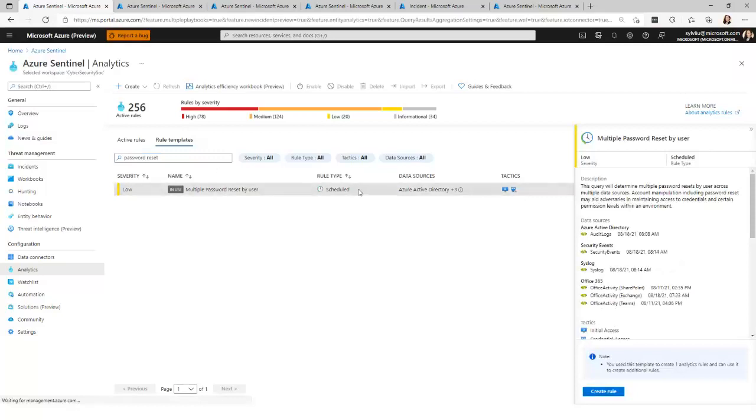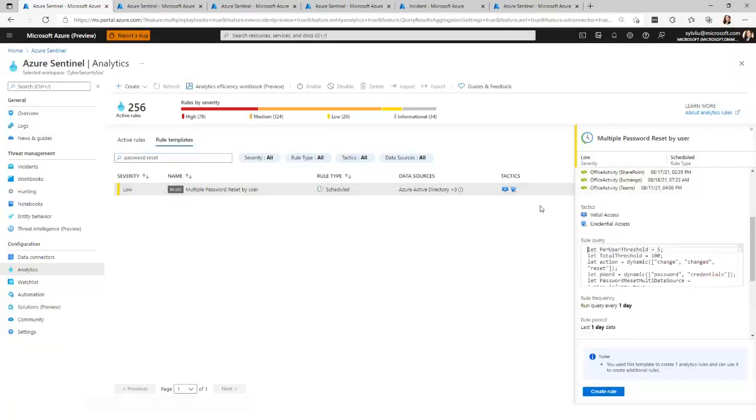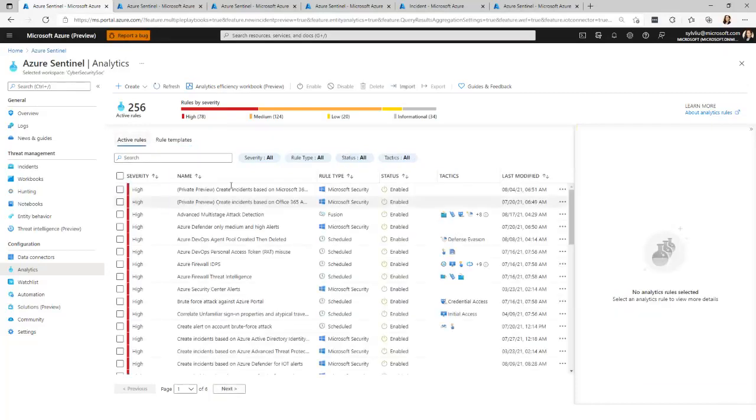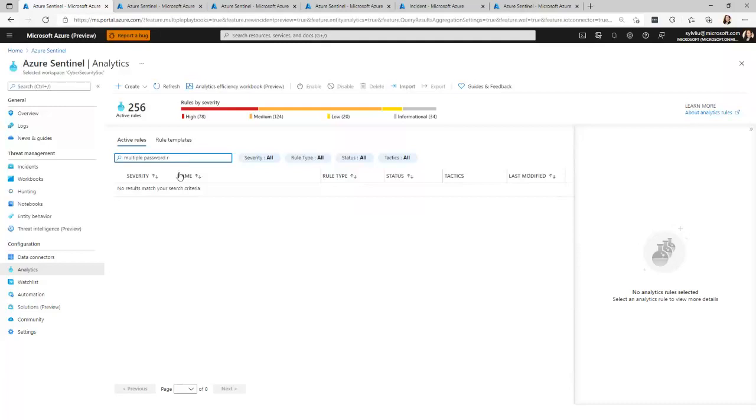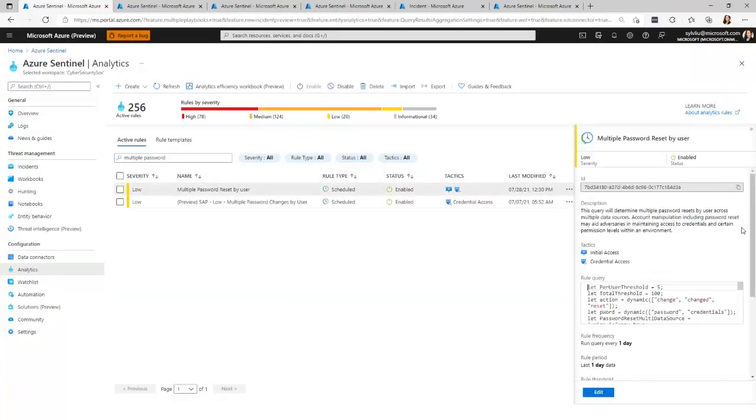So you can see we have a root template for this specific scheduled rule. If we look at the status, it shows it is in use, which means we already have an active rule for this root template. Now let's go back to the active rules and find the one that we have already enabled. Okay, so this is the active rule.